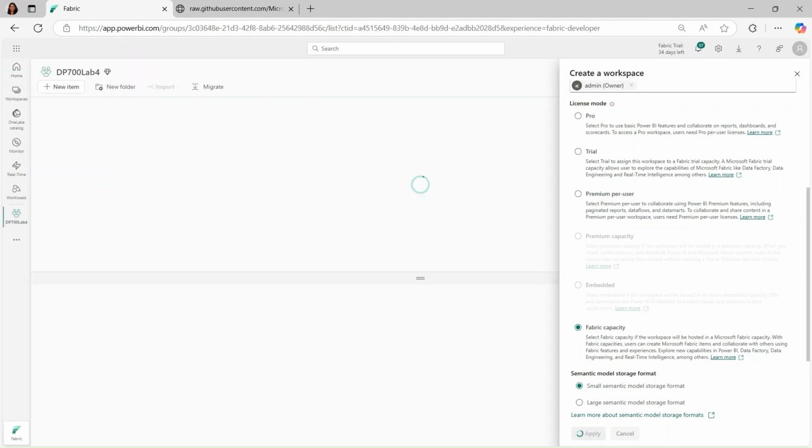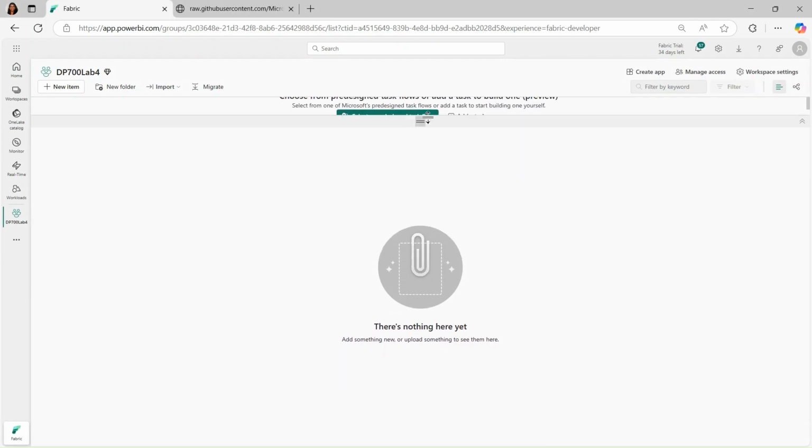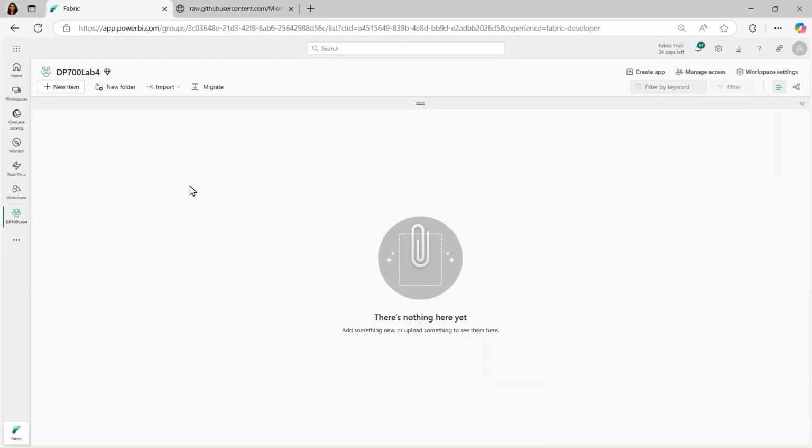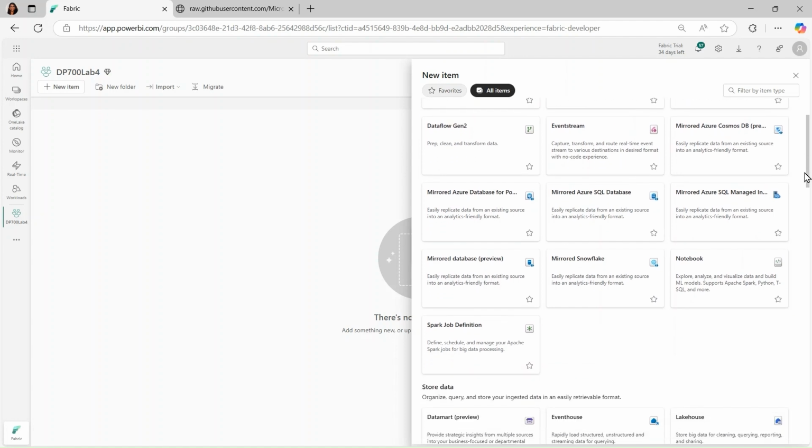I'm going to go ahead and apply that. And that will create my workspace for me very fast, as you can see. And then what I want to do is create a lakehouse. So I'm going to go in and add our lakehouse option here.